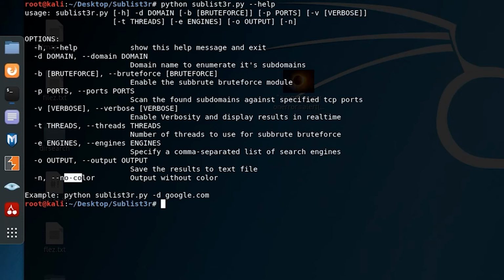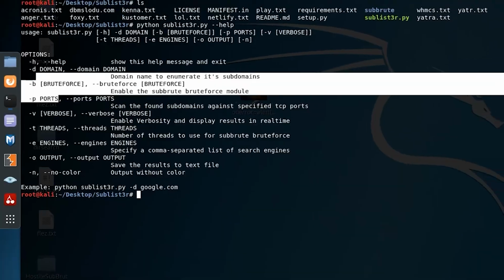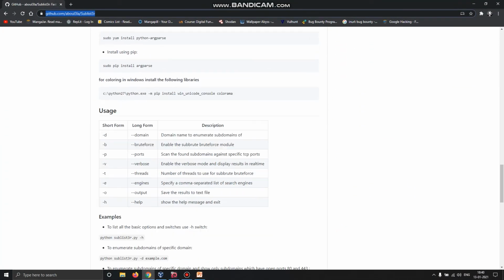Okay, so this is a sample script. You can see python sublist3r -d google.com. If you write this command, it will go through each and every search engine and show you the subdomains of Google. Now if you want to use all of the other options, there is an example script over here also.